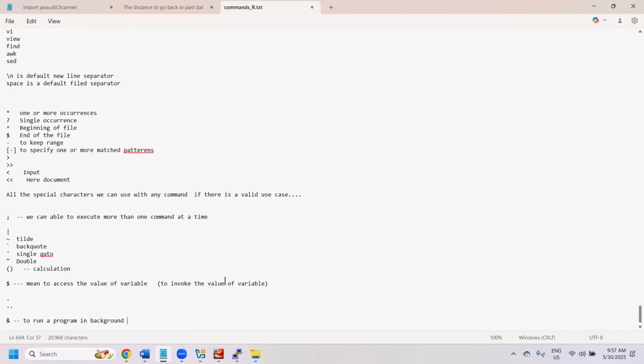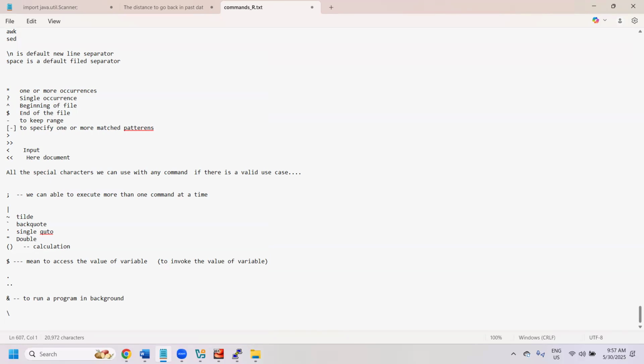We also have a backward slash. The backward slash will escape the character or its default behavior. If you assume that your file already contains a star and you want to search for that kind of content, then if you use the backward slash, it suspends the special behavior.